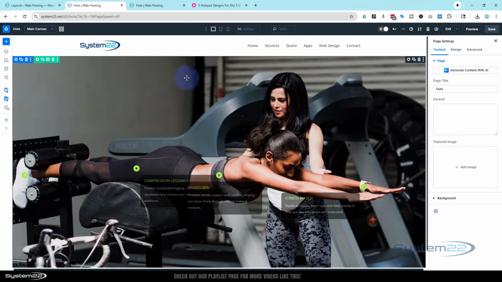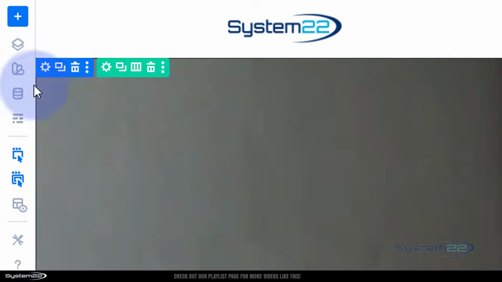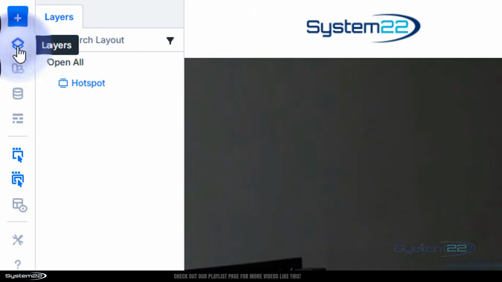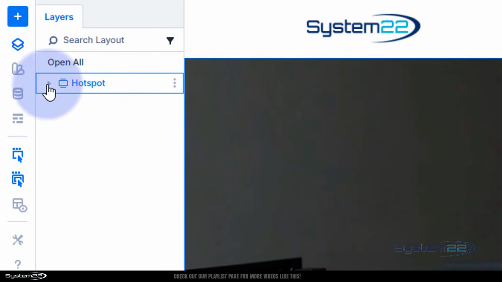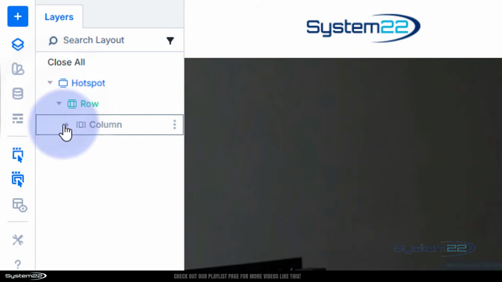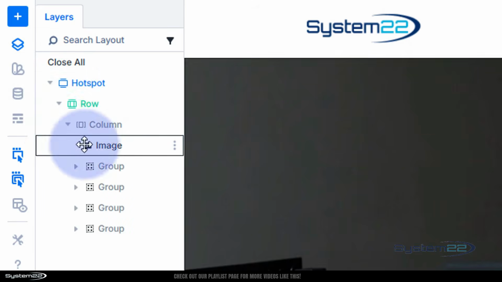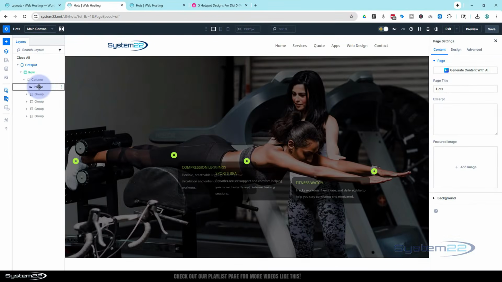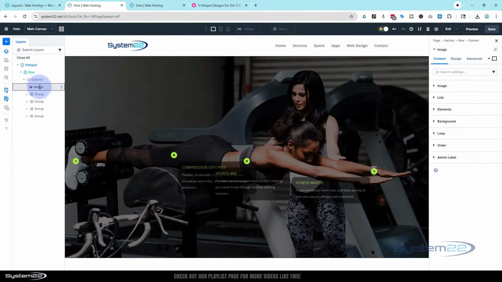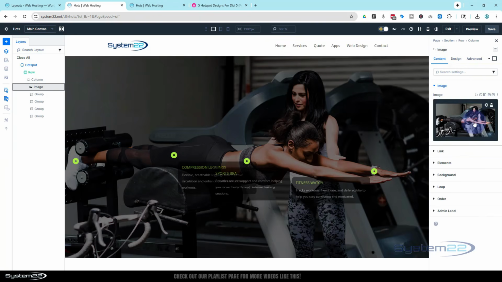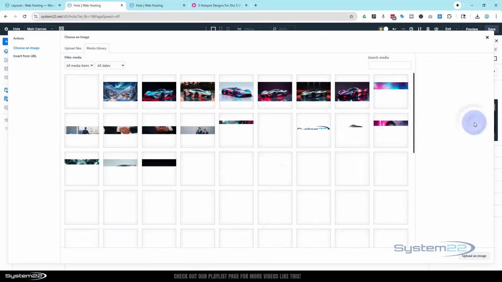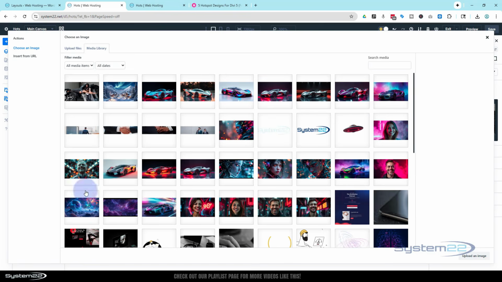Great. So now to edit this thing, I'm going to go over here to the layers. Here's the hotspot. If we hit the little chevron next to it, it'll show us what's going on. Here's the image that's behind it all. I'm going to just click on that. I want to put my own image. As you can see, it's an image module. I'm going to get rid of that, or just left click and it'll take you to your library. There's that crazy picture I had before. We'll use that one again.